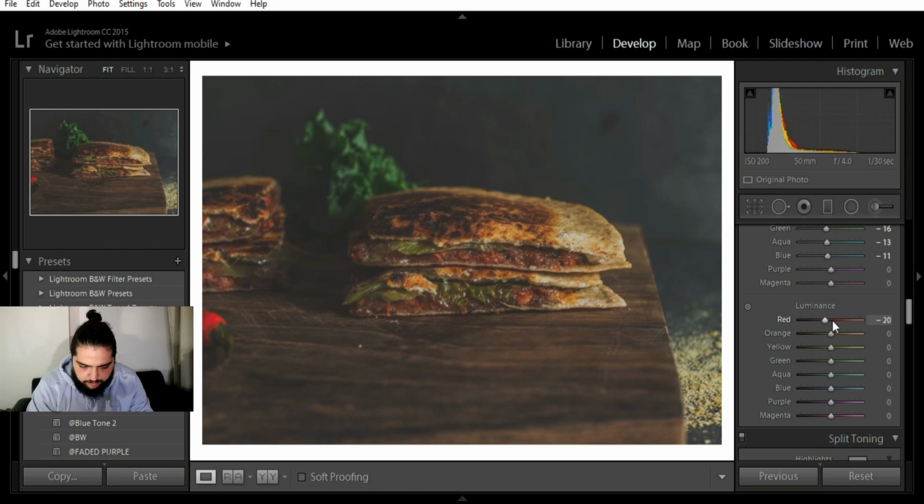I'm gonna get the reds to come down. Maybe orange is a little bit up, and then yellow's a little bit up, so we can brighten up those colors without being too saturated. I'm gonna bring the greens down so it gets a lot punchier. Aqua's down and blues down as well.